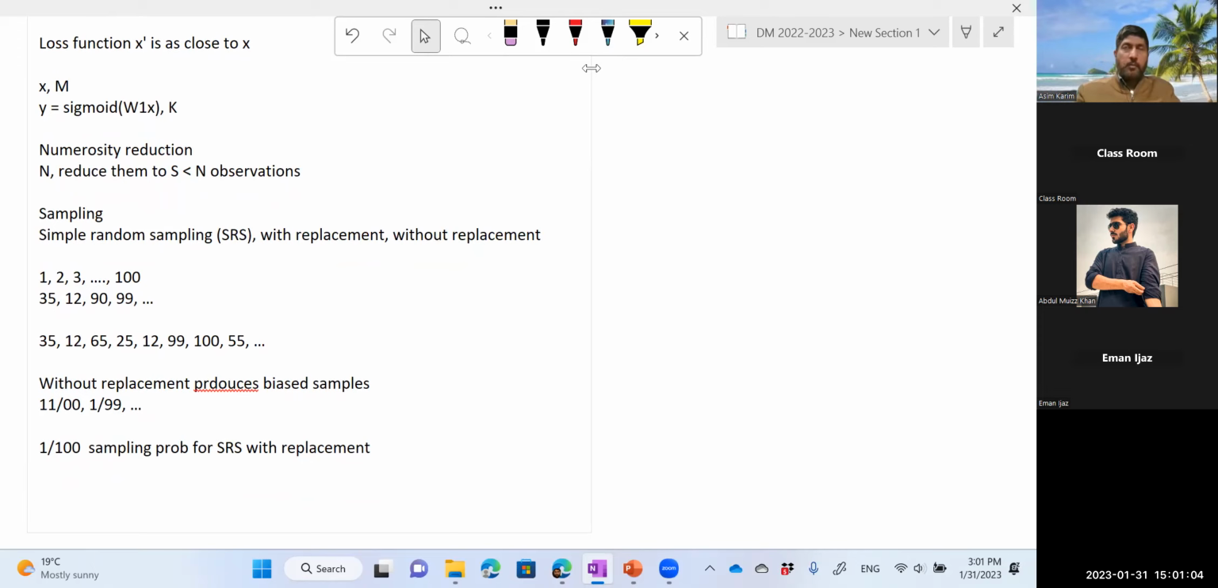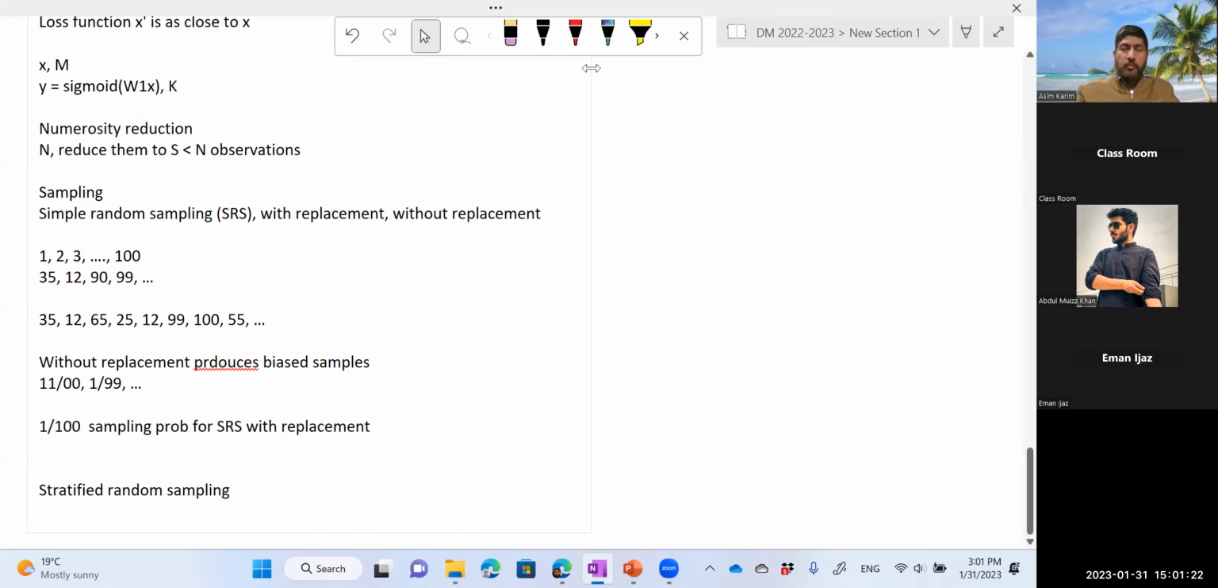Okay, so we talked about simple random sampling with and without replacement. You can also do more sophisticated random sampling, which we typically call stratified random sampling. As the name suggests, instead of sampling globally, we sample from strata that we have preformed based on our domain knowledge. For example, for the undergrad and graduate student body at LUMS, we can sample using simple random sampling, or we can sample using two strata. One stratum is for undergrad, the other is for grads.